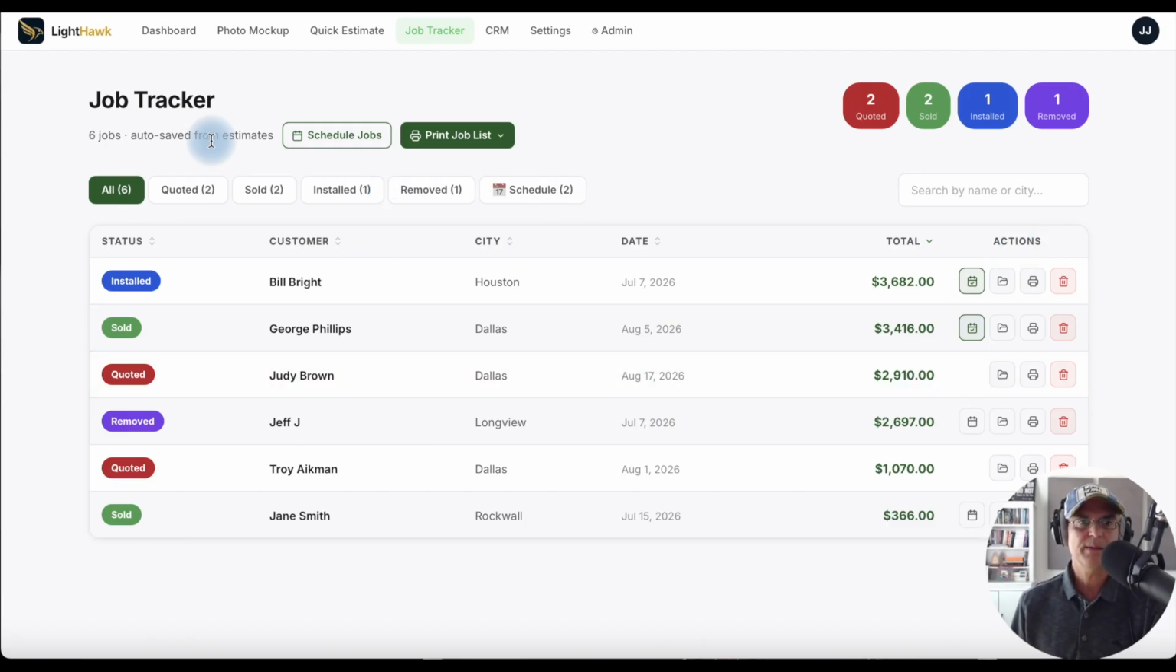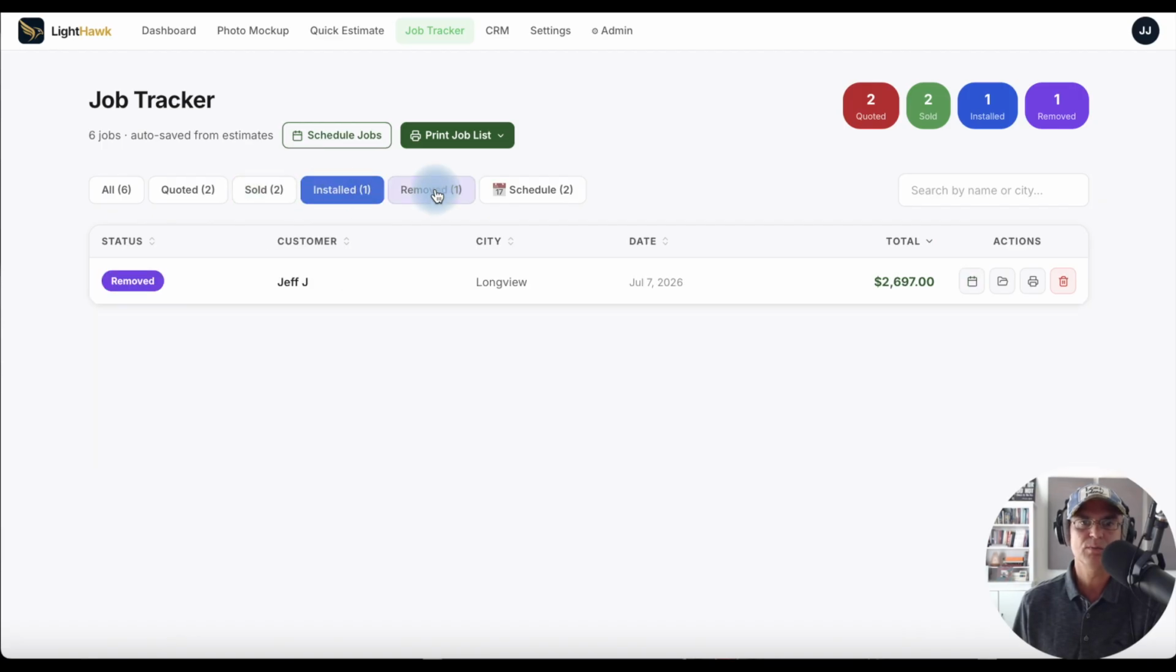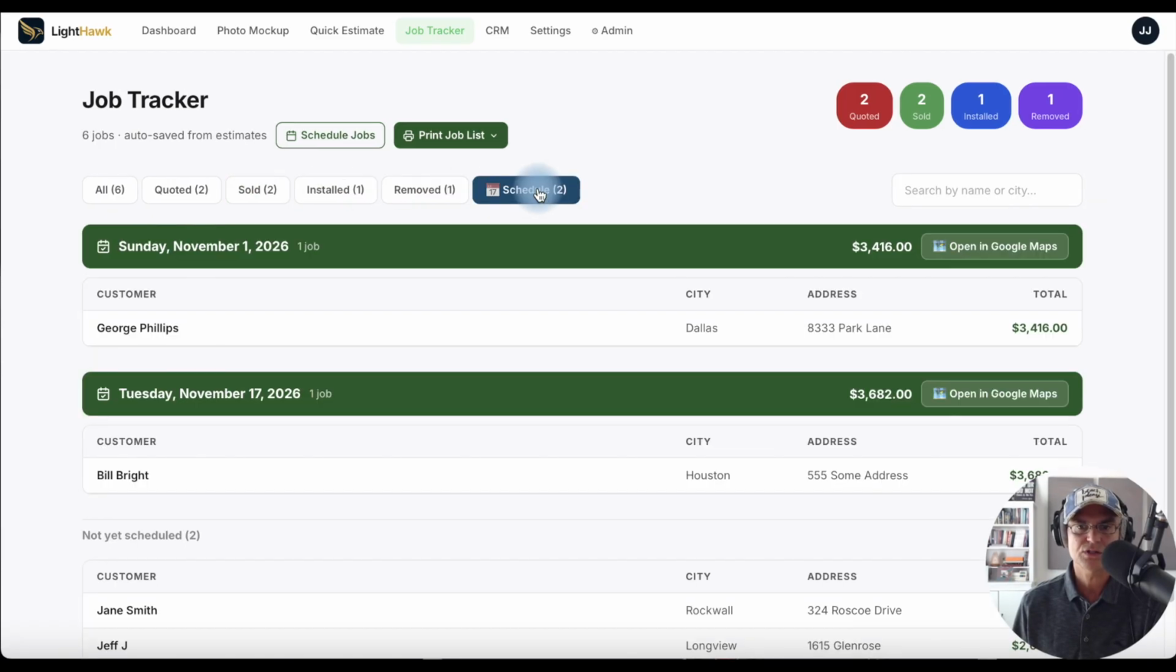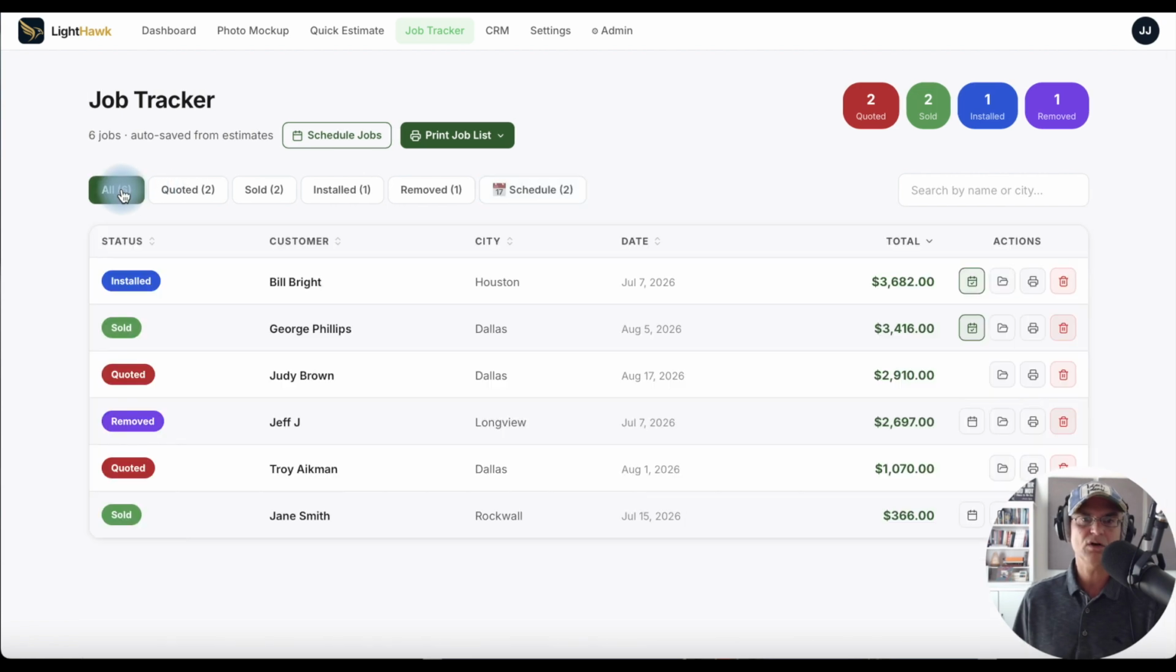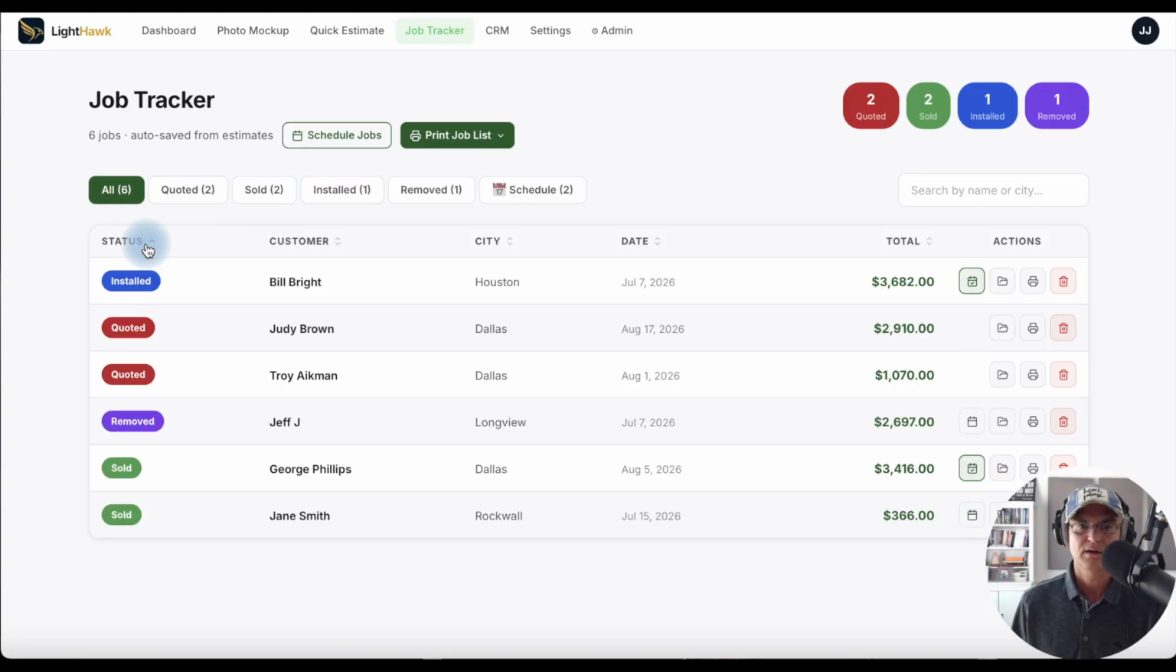And I'm going to show you that in just a second. But if we scroll back up here to the top, you can see a quick overview. You have 6 jobs that are auto-saved from estimates, whether that's a photo mock-up or a quick estimate. Either one does not matter. And if you want to see the ones you have quoted, you click on this button for sold, installed, removed, and scheduled. I'm going to show you that in just a second. Let's go back to the all category. This is showing you all of your jobs, according to the phase that they're in.